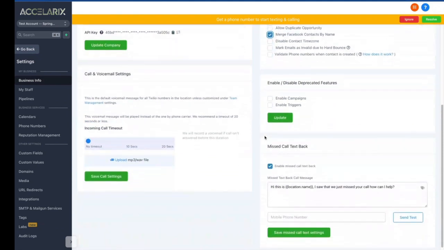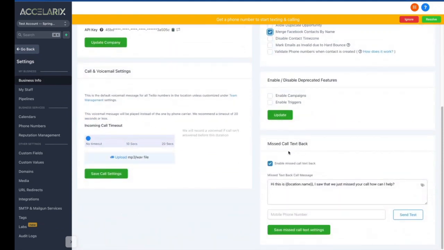And if you scroll down even more, you will see the missed call text back feature, which is the simplest but one of my favorite features. Because how many times have you called a business, they haven't picked up, and you have to leave a voicemail? Well, not anymore, because when you enable the missed call text back feature, as soon as someone calls your business and for whatever reason you can't answer the phone, they will get an automatic text that says, hi, this is, it puts in your location name, I saw that we just missed your call, how can I help? And you can edit this to say whatever you want. This will make sure that those leads don't go to the next business that picks up the phone.